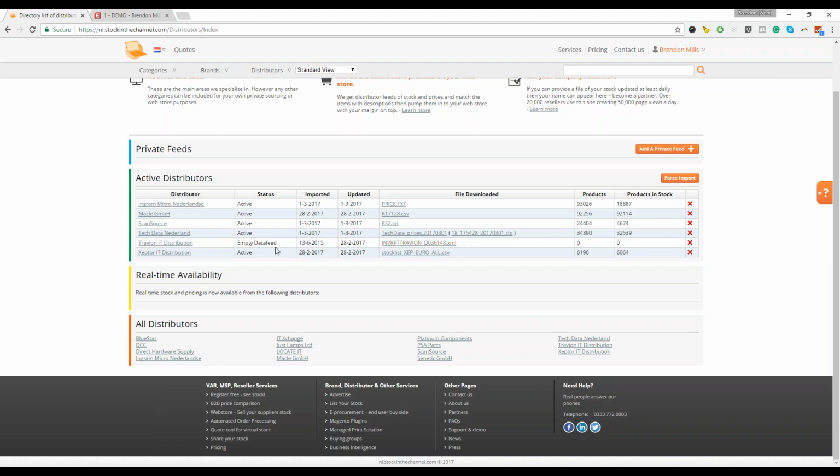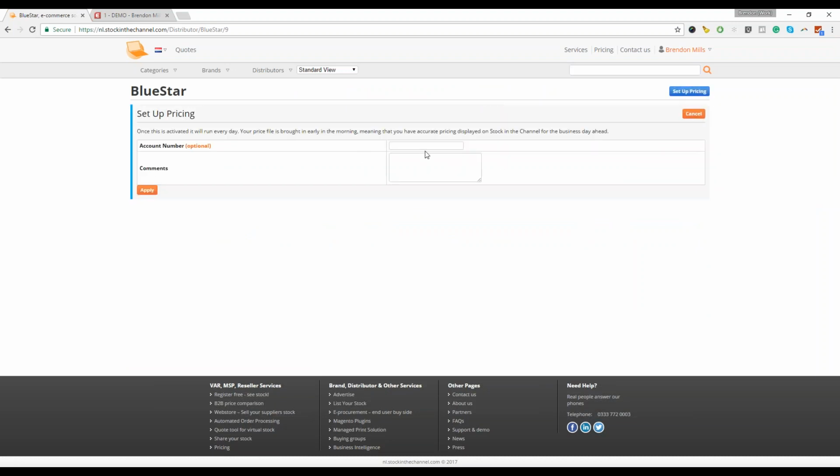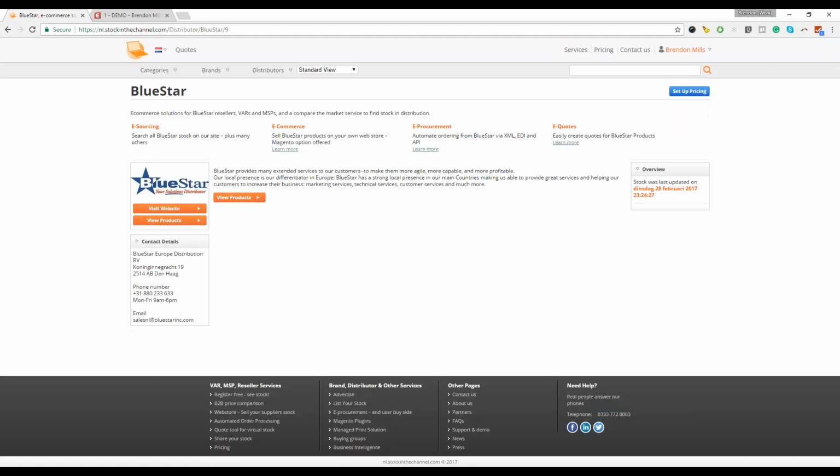So what we have here is a page where the reseller can come in and say, oh yeah, I deal with Blue Star as well, so we can click on Blue Star. There's a button that says set up pricing. They would press this, they'd put their account number in here. I'm just going to write test and then hit apply. Actually, I'm not going to do that, but they hit apply, they'd put their account number with the distributor in, and a notification gets sent away to Blue Star, the distributor, who then activates, gives that reseller access to pricing within Stock in the Channel.